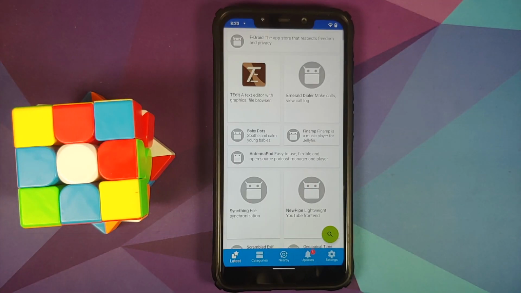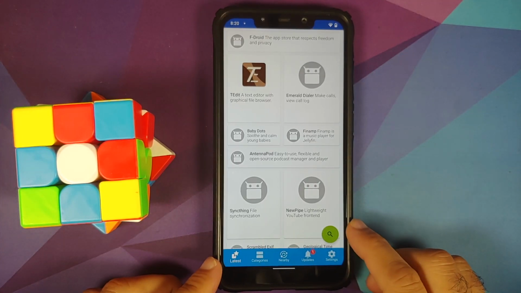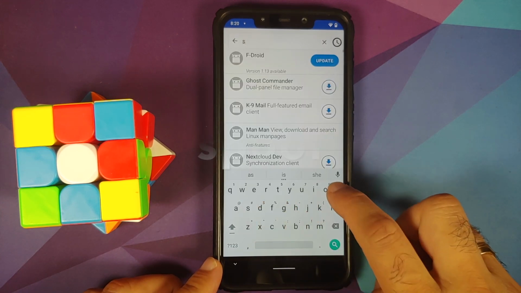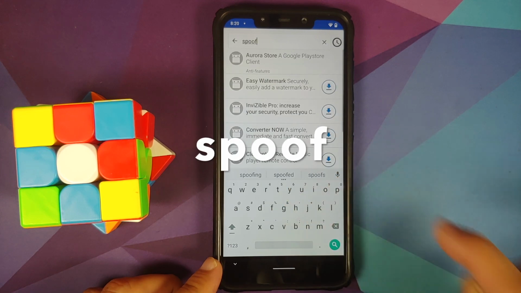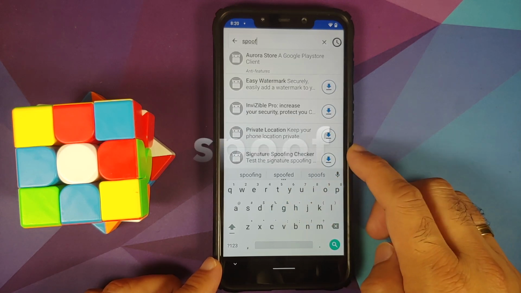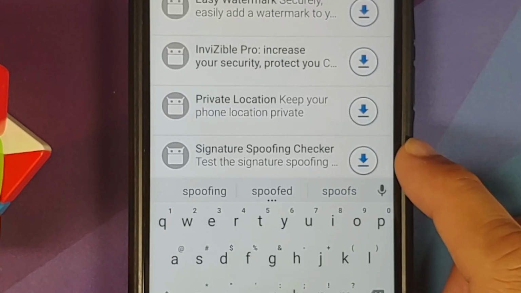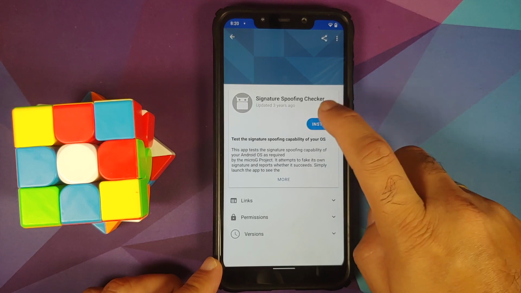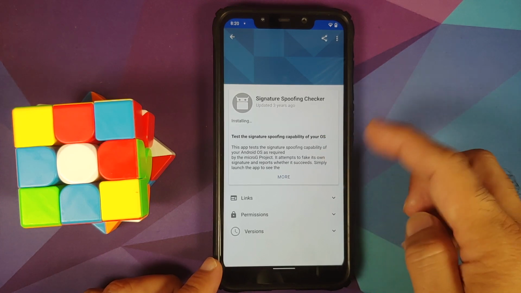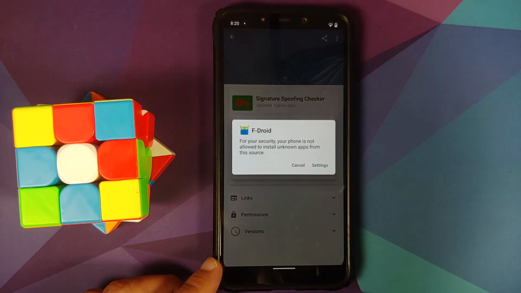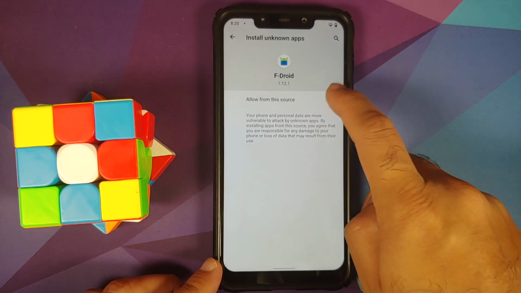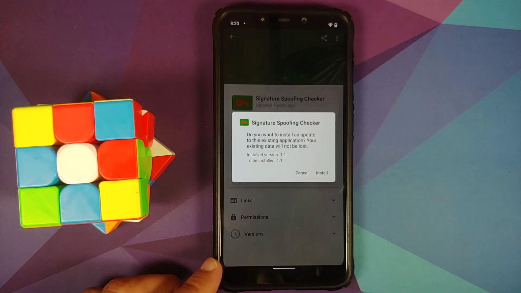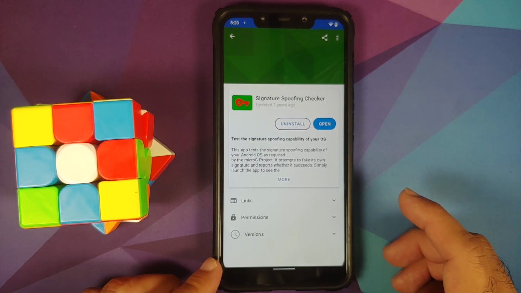It is updating the repositories right now, so we have to be patient and wait for the process to be done. Now once the process has finished successfully, we can tap on this green icon, which is your search, and herein search for spoof, S-P-O-O-F. Once you do that, you will have something called signature spoofing checker. We need to install this, so tap on this and then select install. It will download, and then again we do need to let F-Droid install APKs, so allow from this source. Then we can go back and tap on install and tap on install one more time.